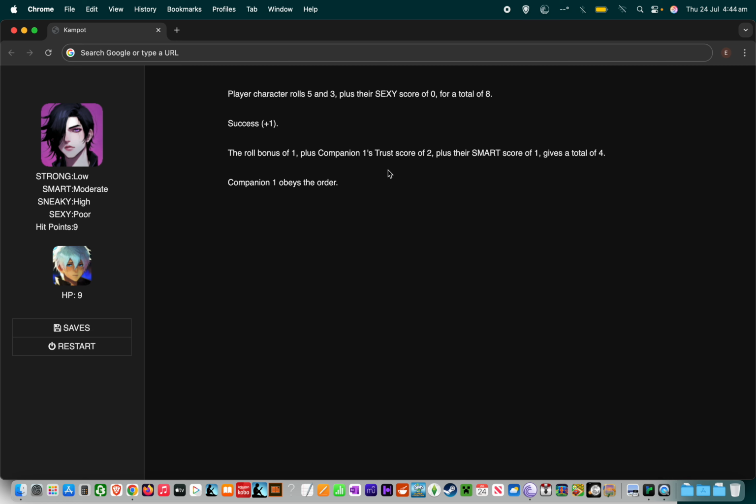So we add that roll bonus and the trust score, that makes 3, plus the companion's smart score, not the player character's, but the companion's smart score. We total them up, and if it is 3 or more, the companion will obey the order, and if it's 2 or less, they won't. So in this case, we've got a 4, and so they will indeed obey the order. So that's what the code does.